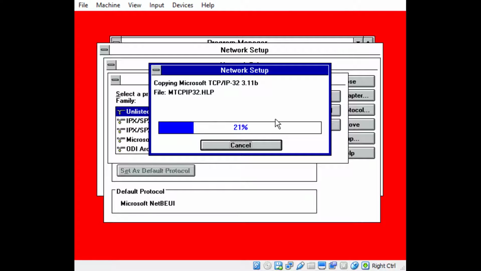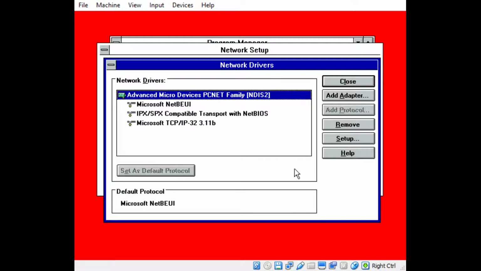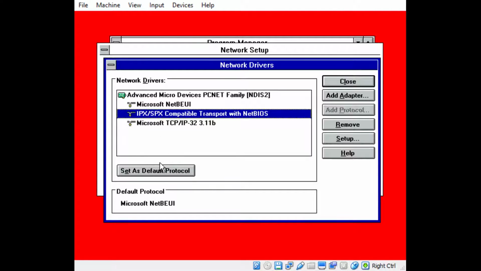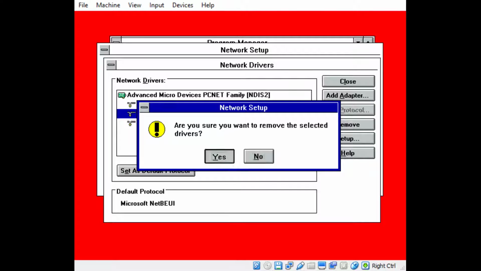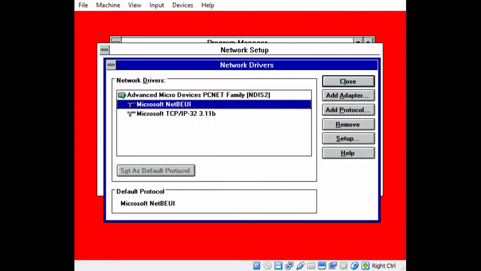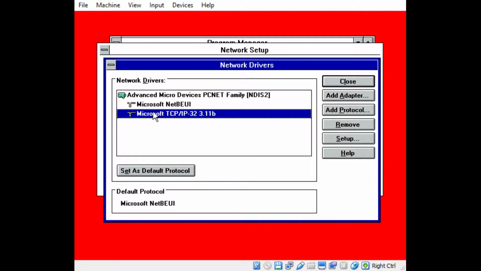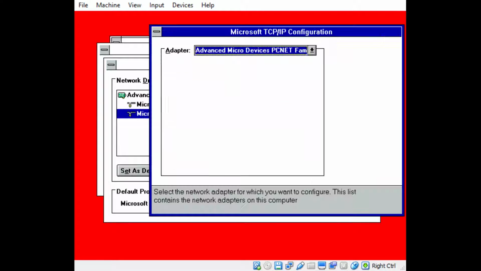Microsoft did not offer TCP/IP right away. I think it didn't come standard until Windows 95, which is the next one actually. Just waiting for this to install. All right. So we got our things. We got our IPX. We don't really need that. We are going to remove the IPX because we do not have IPX. So NetBEUI, let's just leave it. That's it.